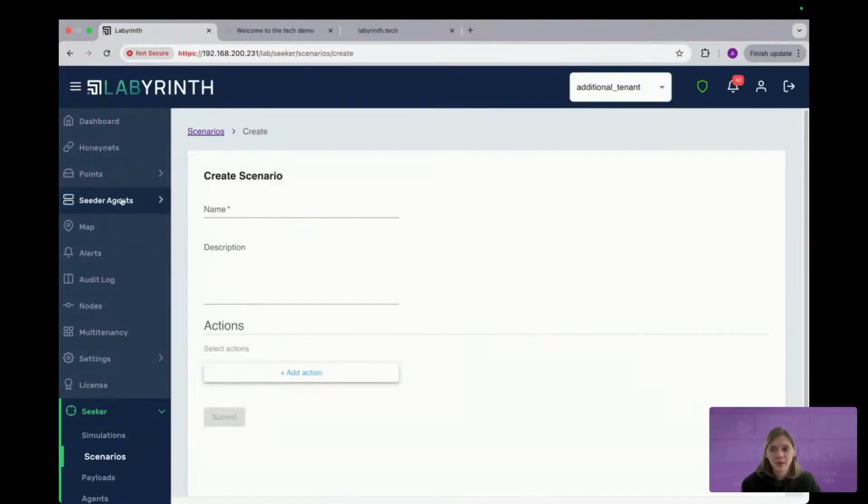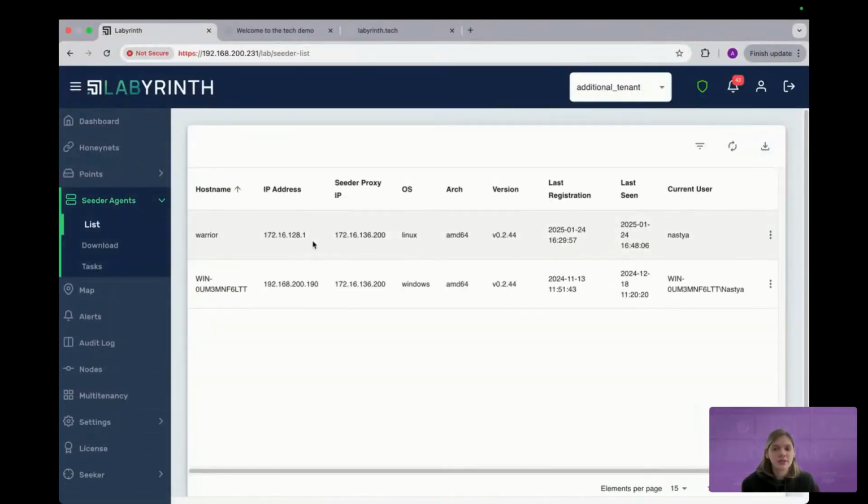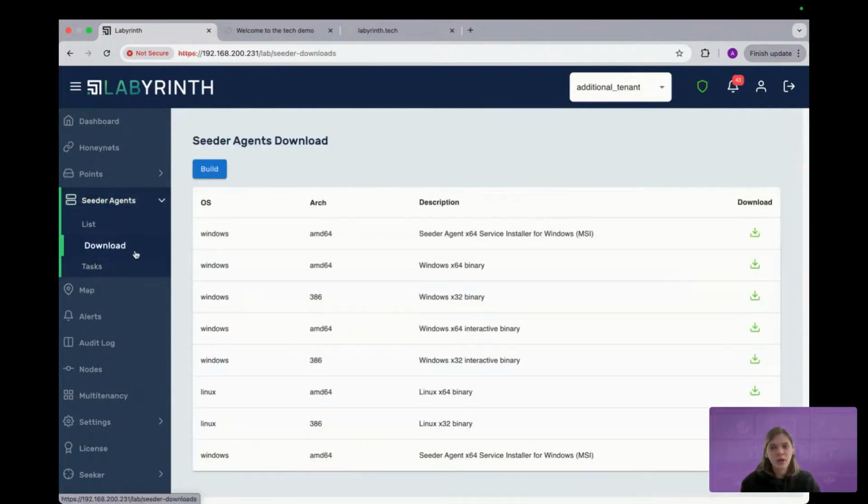And let's see. First, in CIDR agents, you can see that I have my real host on which the CIDR agent is present. This is Windows, this is Linux, you can read it from here. In download, you can see those binaries that we mentioned earlier.